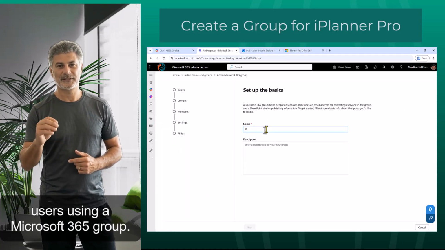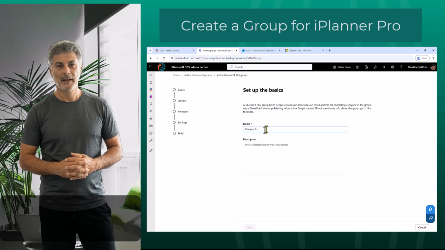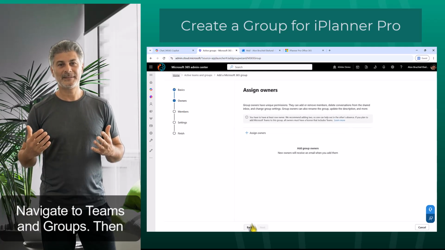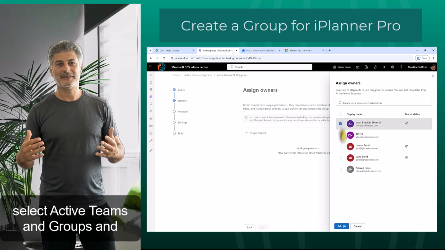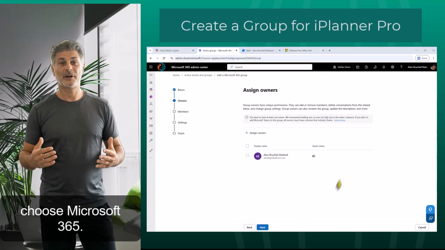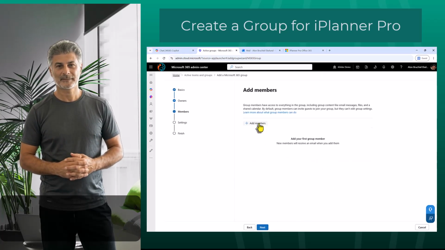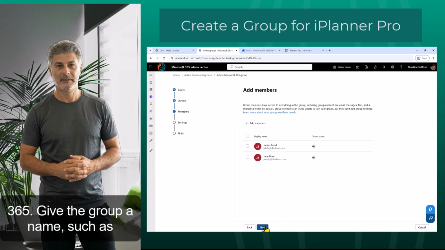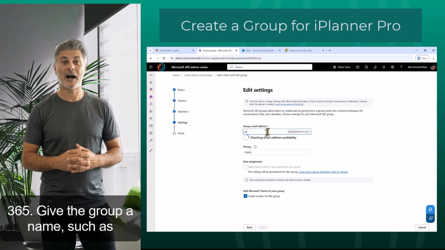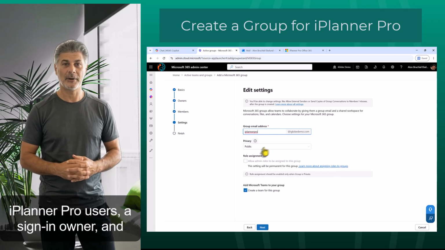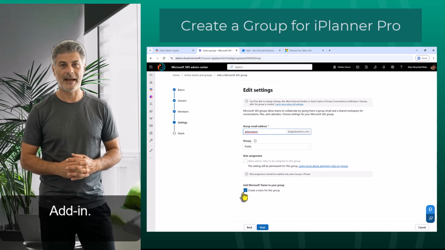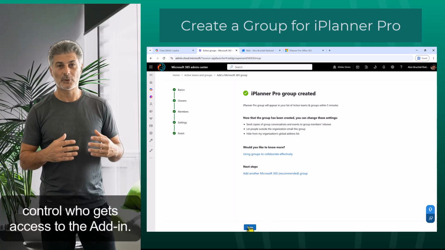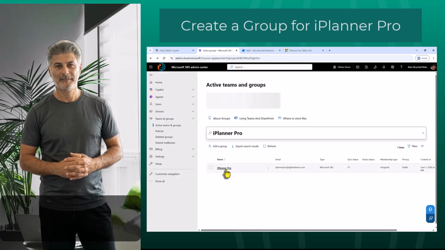a Microsoft 365 group. Go to the Microsoft 365 Admin Center. Navigate to Teams and Groups, then select Active Teams and Groups and choose Microsoft 365. Click Add a Group and select Microsoft 365. Give the group a name, such as iPlanner Pro users, assign an owner, and add the users who should receive the add-in. Once created, this group will be used to control who gets access to the add-in.